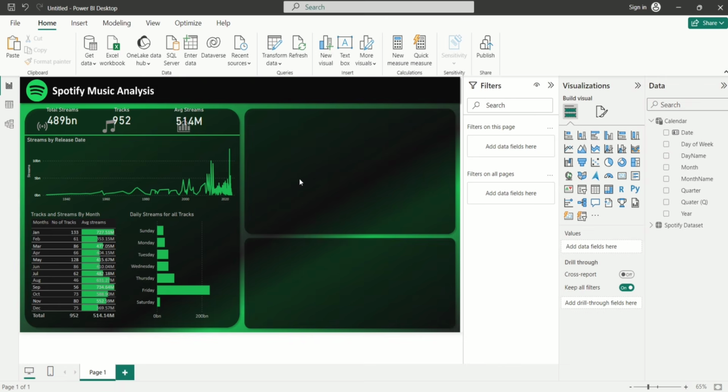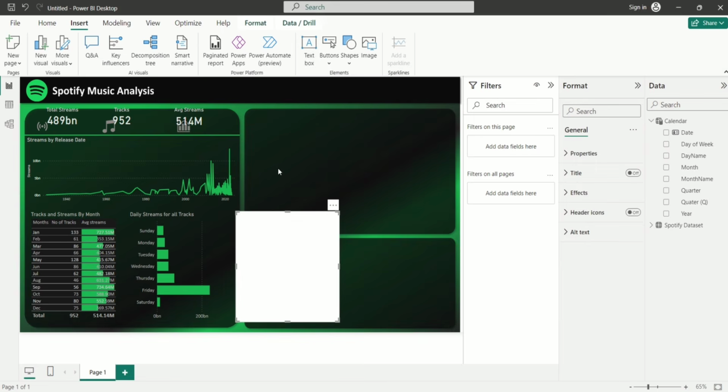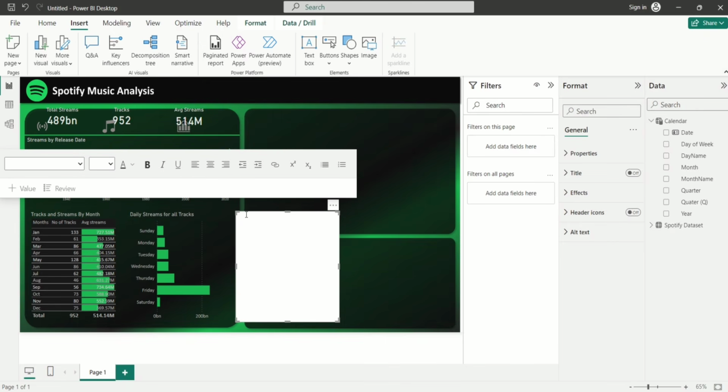Then for this other part of the dashboard, we're just going to put some information about the artist. So what I'm going to do is insert a text box. I'll click on insert and insert text box. Right in this text box, I'm going to type artist most streamed tracks. Then I'm going to select this, and once I select it, I'll increase the font size to 14.